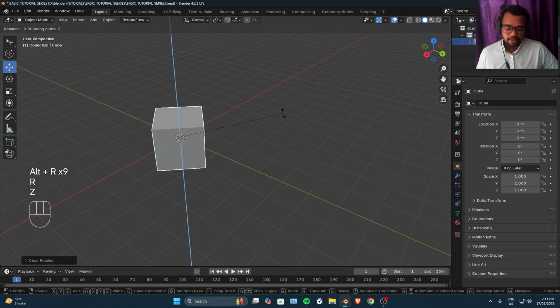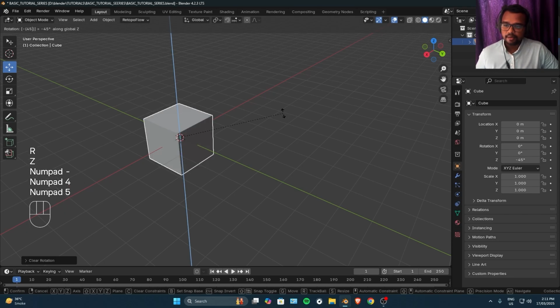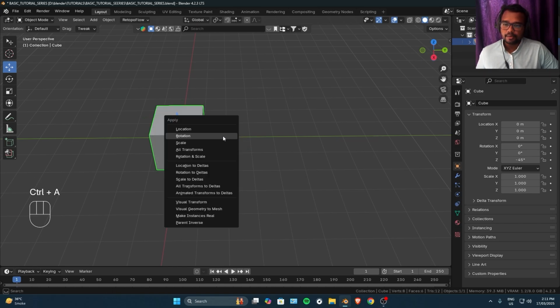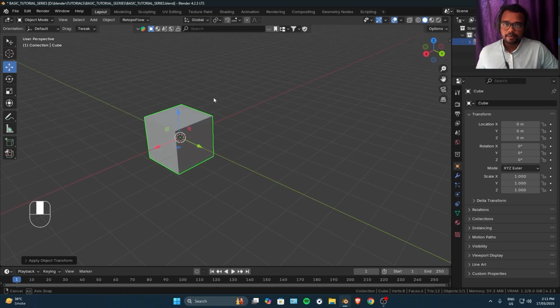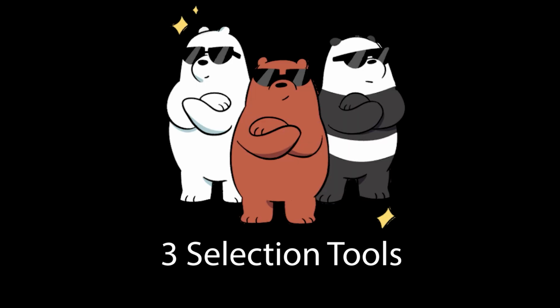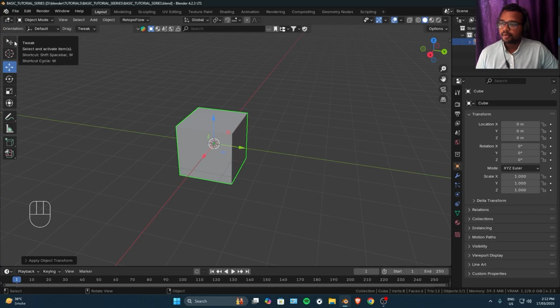Now if I rotate it by minus 45 degrees, you'll see the Z is set to minus 45, and if I press Alt R, it goes back to that position. Okay, so we are just going to go ahead and apply the rotation again so that it gets back to its default state. So this is how you do some basic stuff in Blender. Now this was the navigation part. Okay, so the tweak is done. Now these 3 selection modes.